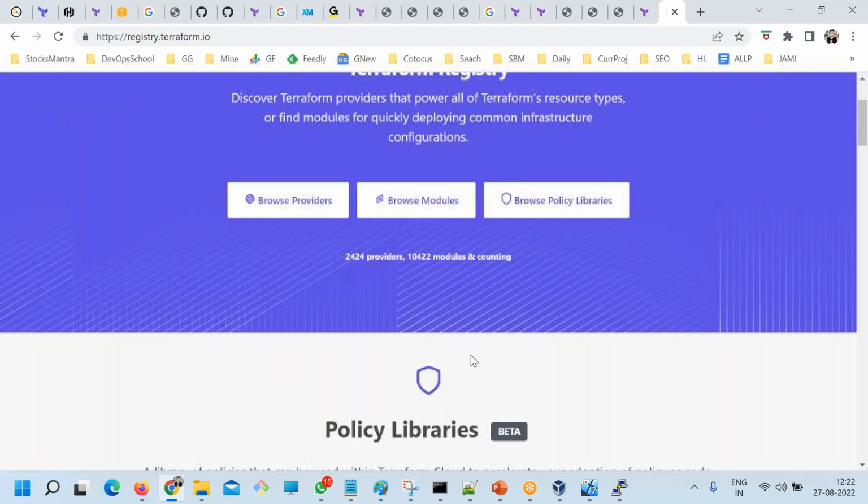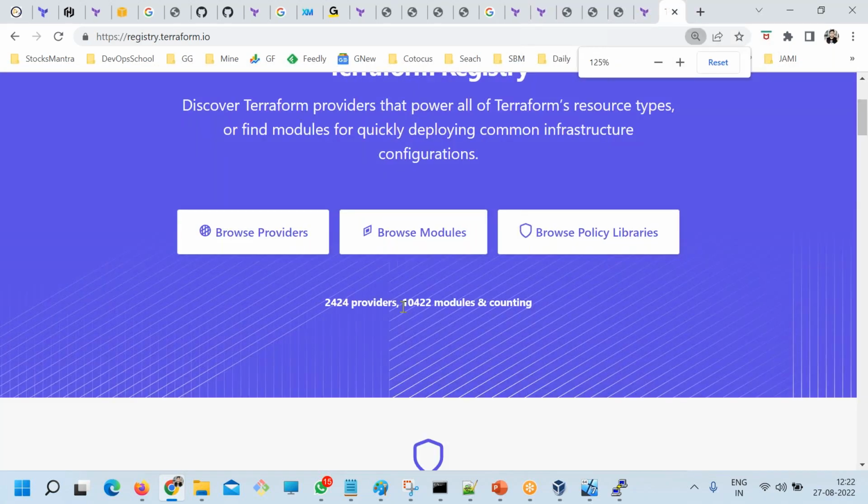See here, and can you please read yourself? I'm not going to read it. Tell me how many modules have been contributed by the community people. 10,422. So that's the reason I'm saying, if you know Terraform, then you don't need to write code. So what to do now? How to use this module?